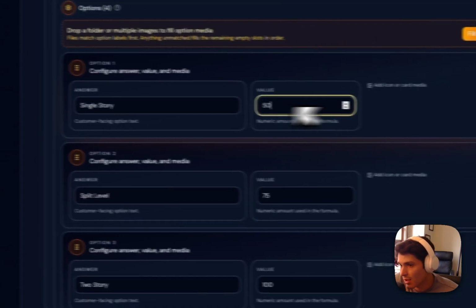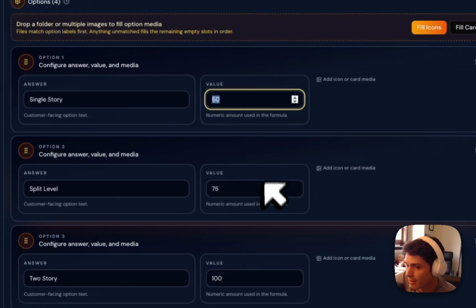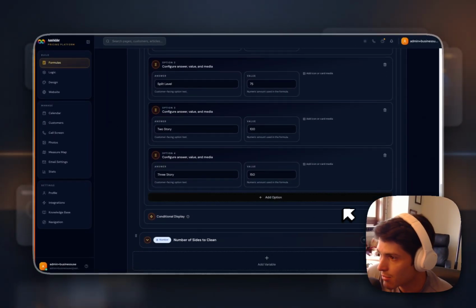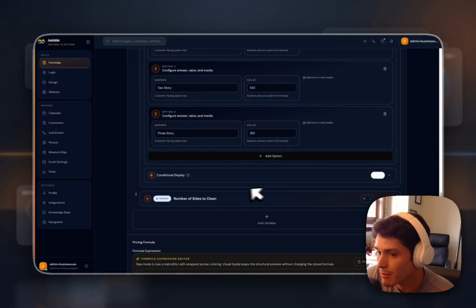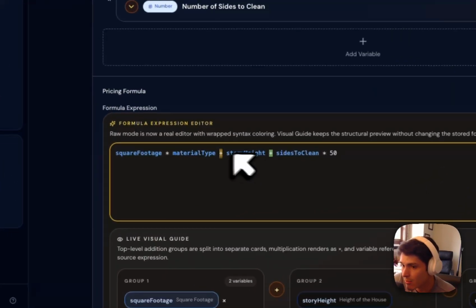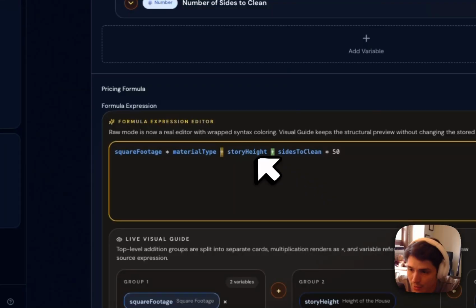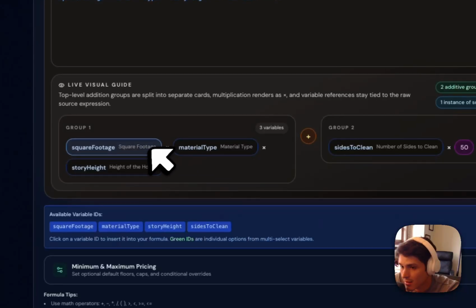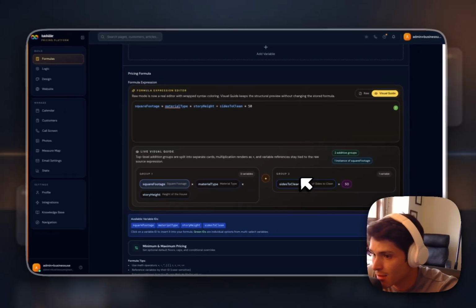So it's $50 if it's single story, $75 if it's split level, $100 if it's 2-story, $150 if it's 3-story. For some people, the way they do their pricing, they like to do it that way. My personal opinion is I would rather swap this out with a multiplication, and you'll see how that's going to change this here. So now you're taking these 3 variables, multiplying them, and then adding them to this group.